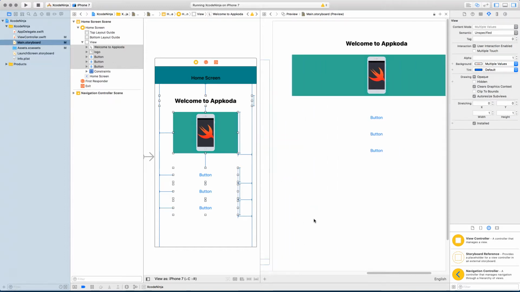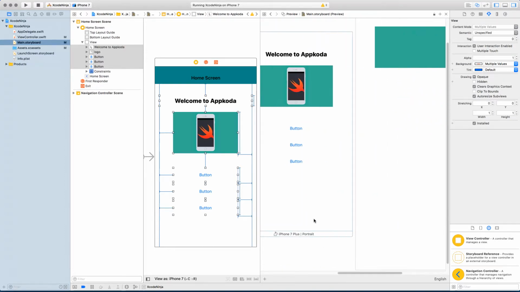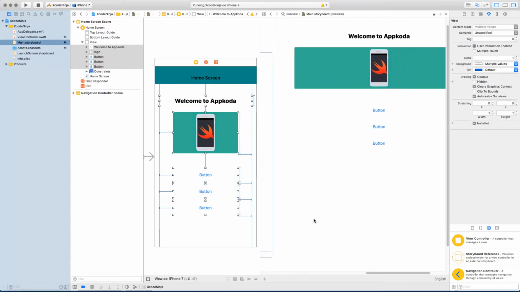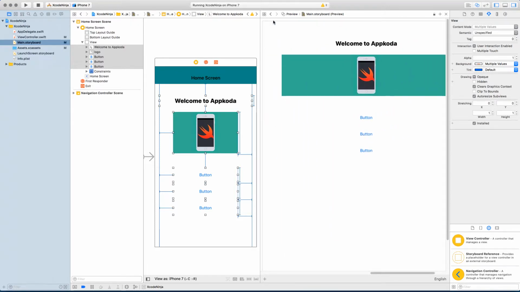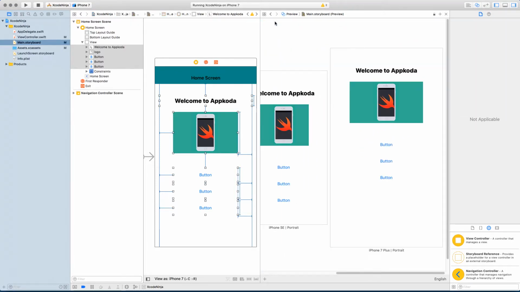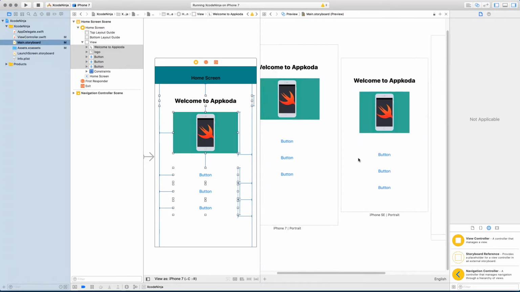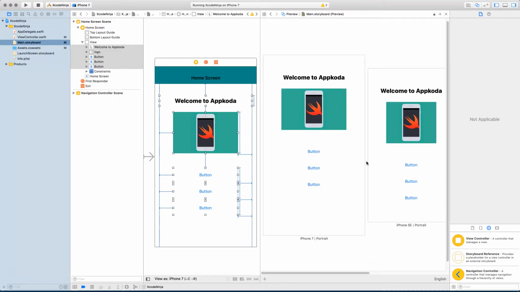So you can see we don't need to constantly run this on the simulator. We can just see a preview of how they're going to look. If you want to delete any of these devices here, you can just select it and press the delete key on your keyboard.